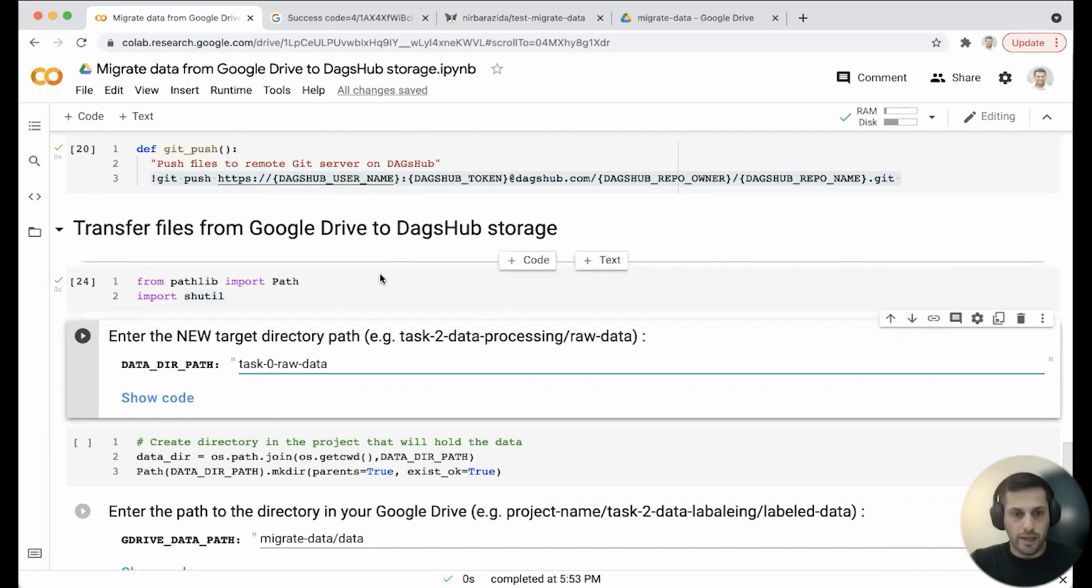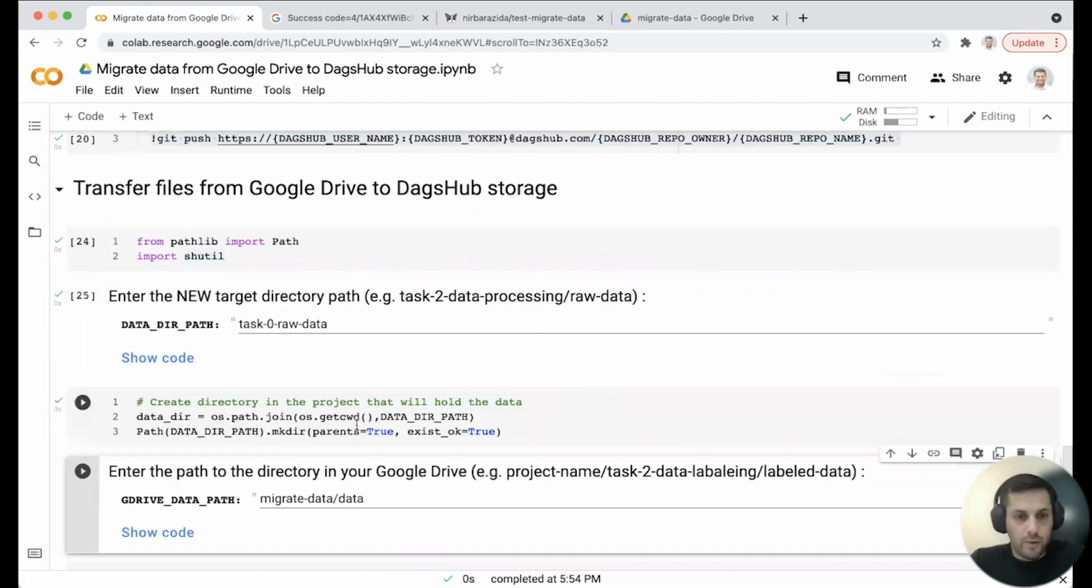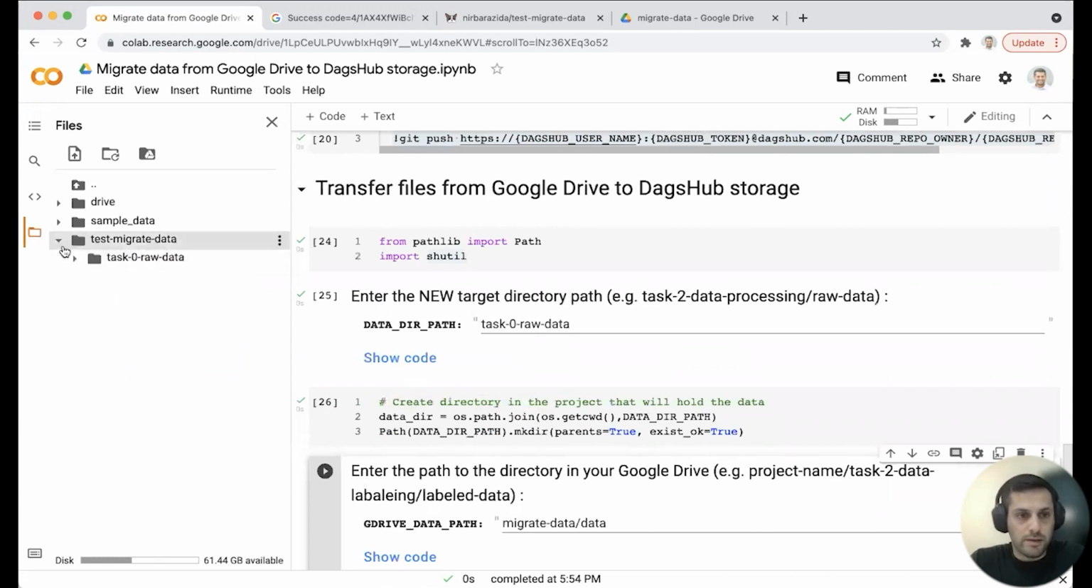So I filled this form and I'm gonna run this cell. And now it's gonna create this parent directory here. So as you can see, this was the repository. And under this repository, it created this parent directory named task0 raw data, okay? The same as I inserted here.